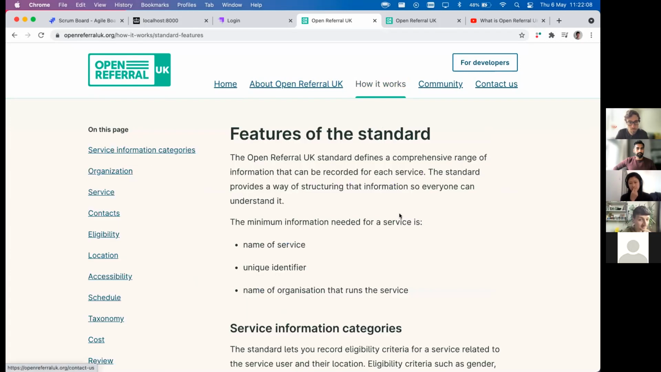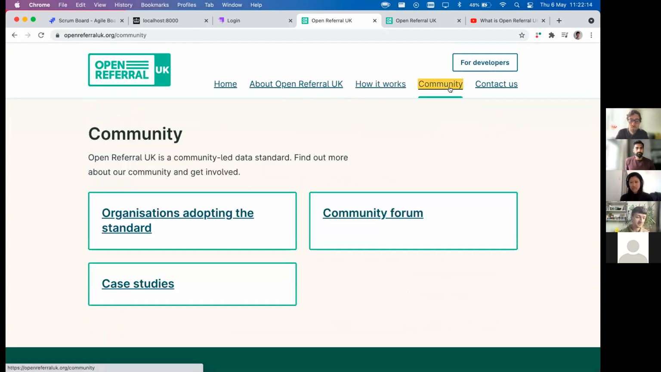There's also a bit about features of the standard. So yeah, there's lots and lots of stuff in here. We have a community section. Something which is probably quite important here is the case studies. So we have various case studies which feature organizations which have adopted the standard, and they talk through their process of doing that and the advantages they have from those things.